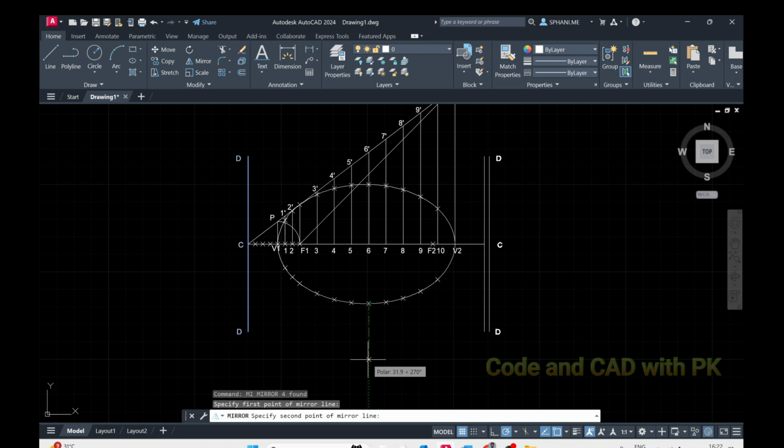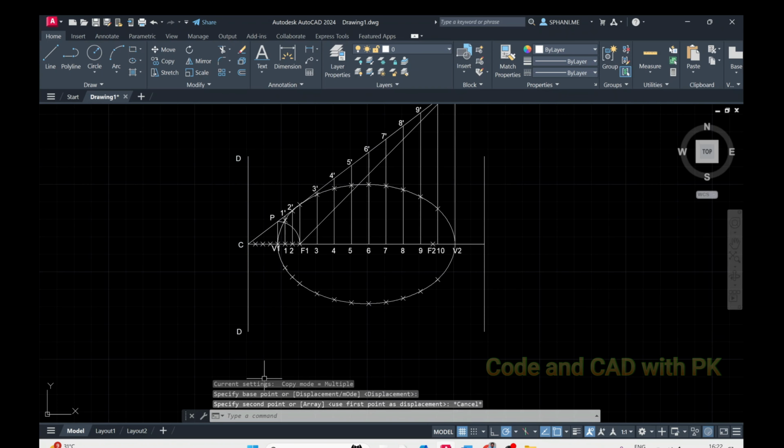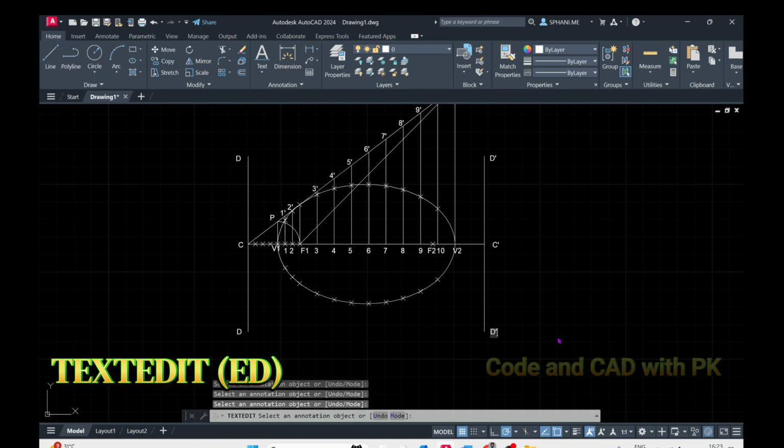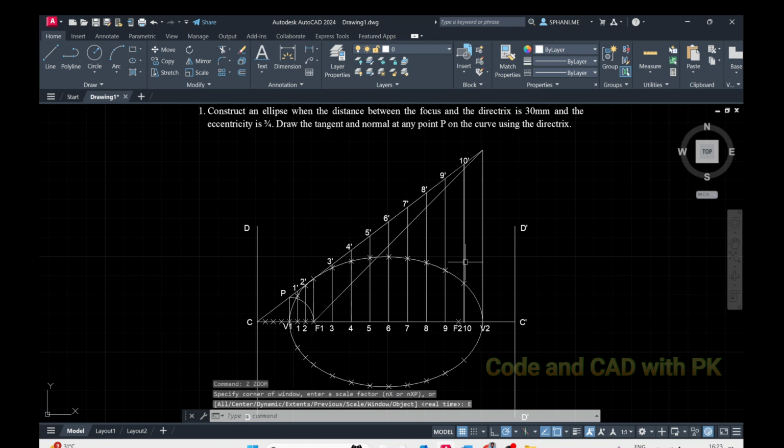From this, okay, or else copy. First of all, copy, CO, this one and this one. ED, this one is D dash, this one is C dash, this one is D dash. Okay, so this is the ellipse.